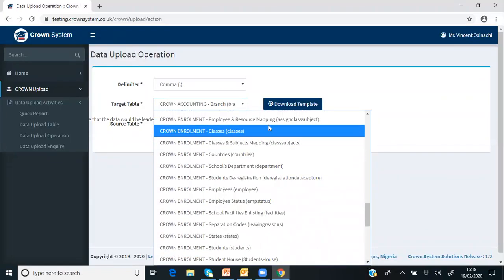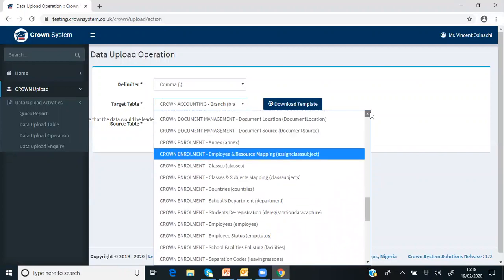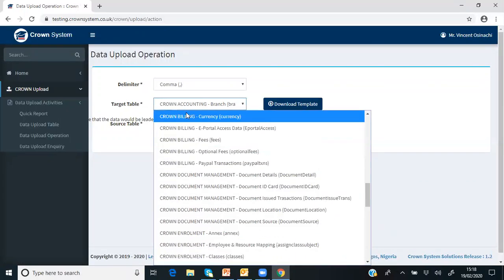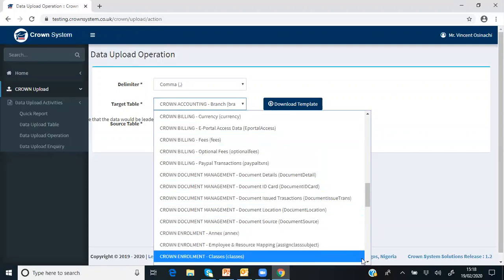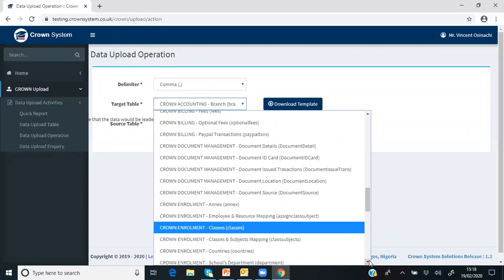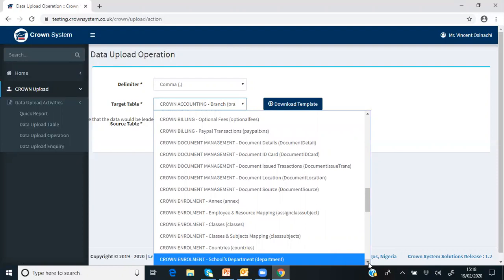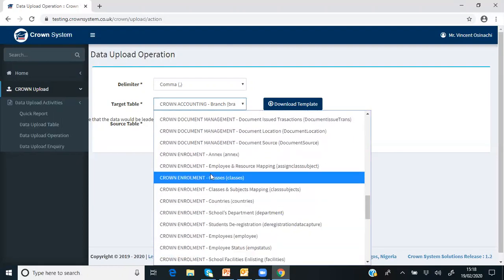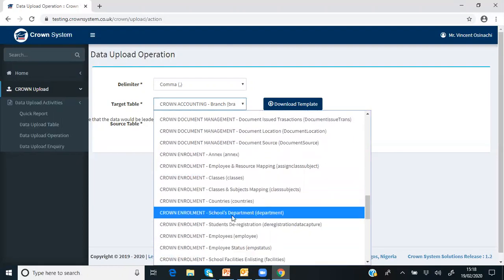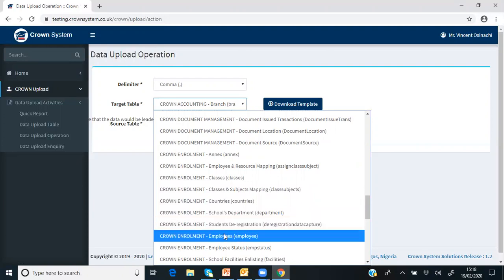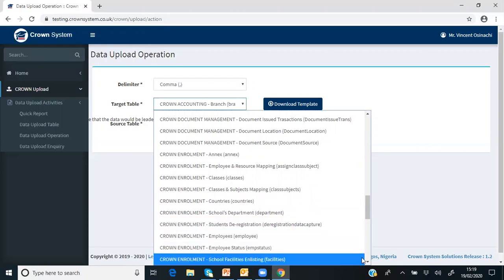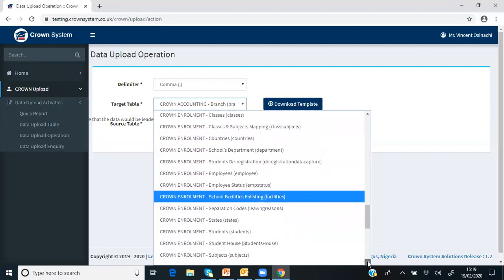Now this is the enrollment module. If you scroll up, you will see the billing. You see the billing module here. Like I said before, this module supports most of the key data capture screens across all the modules of Ground System. So here I go to enrollment. Here you can see classes, subject, countries, schools, students, the registration, employee biodata, and all that in enrollment.